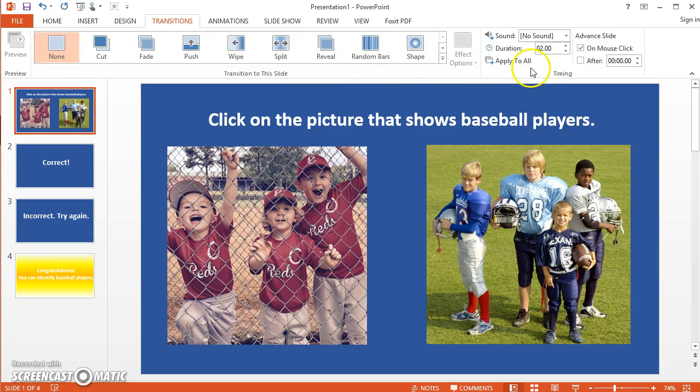Then I'm going to go over to the right-hand side, where it says Advanced Slide, and unclick On Mouse Click and apply to all slides. That way we've disabled the ability to click to the next slide, because we want to be able to specify what each slide will do.